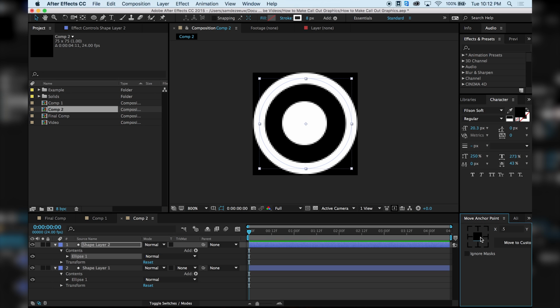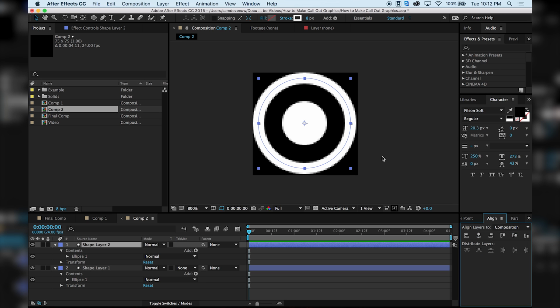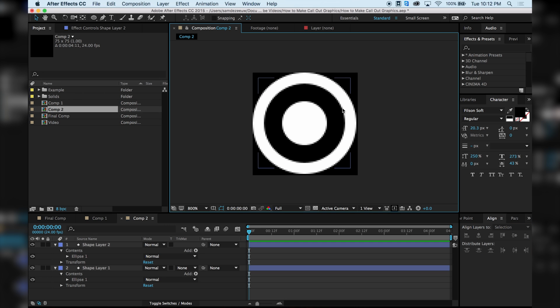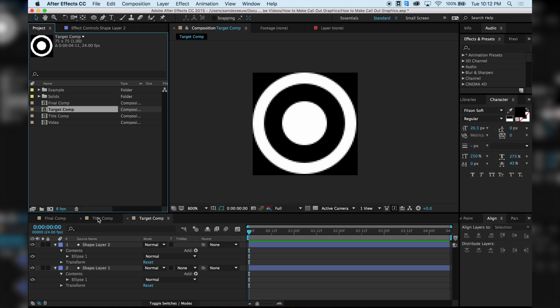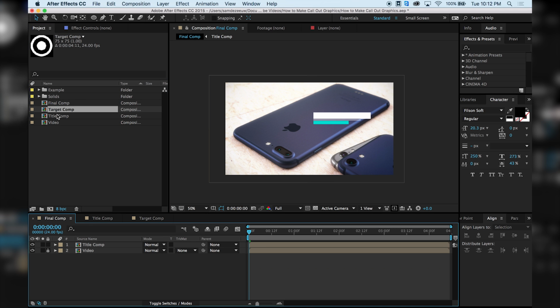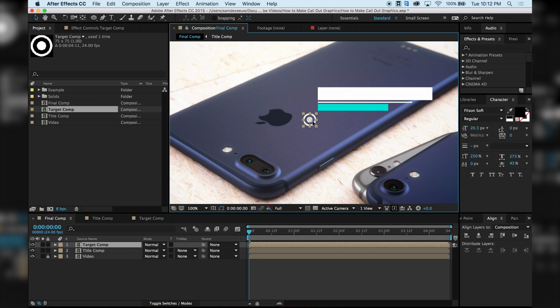So I need to move my anchor point to the middle, just like everything else, and make sure this is adjusted to the middle. All right, I think that will work. So let's rename these compositions just so I know. So this is our title comp, and this is our target comp. All right, so I'm going to go back into my final comp and drop in my target. And I'm going to move it over the lens for now. So we're going to just leave it there.